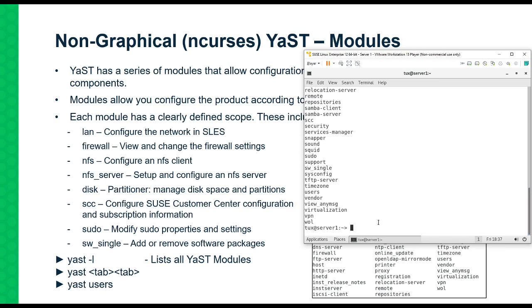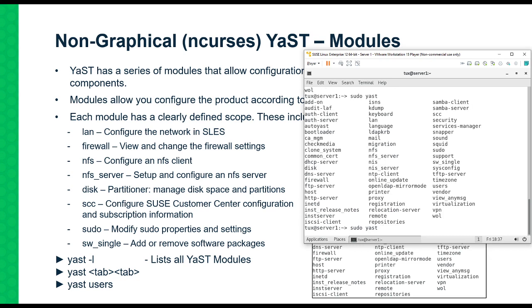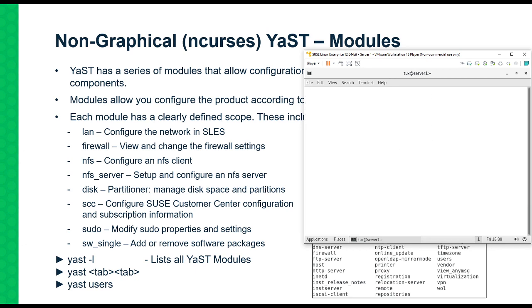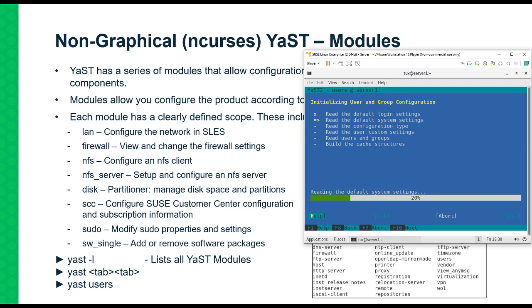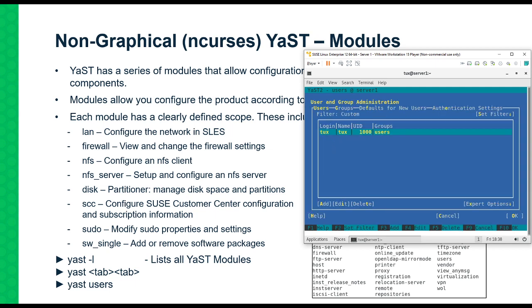Okay, let's try to do the YaST tab. Now let's do a sudo YaST tab, and it brings up all the available commands. And now you will see that we still have our command written out there, so we must just choose the correct command. We will use the users this time. So let's type in users and press enter, and this will open up our users module directly from the command line.